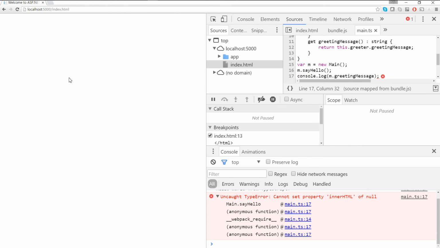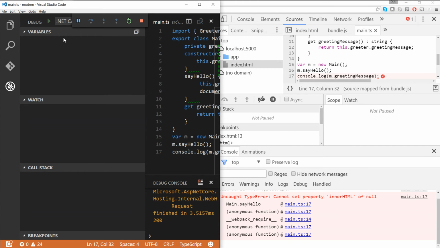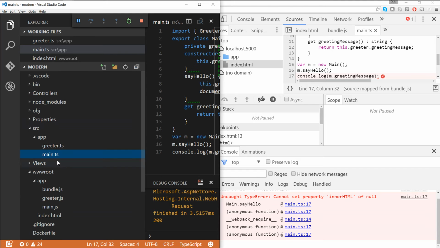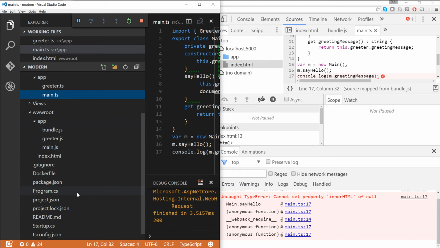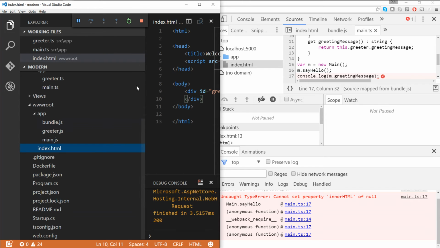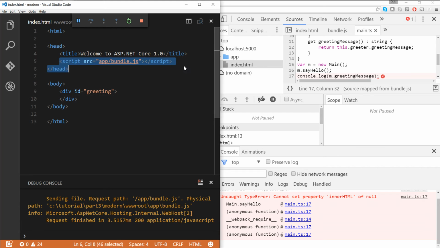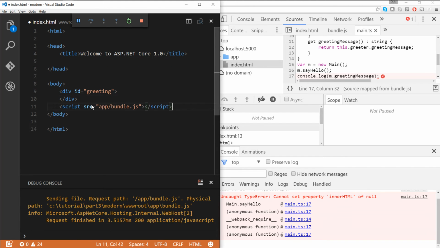I know what's going on. Let's go back to the code. This is just the ordering problem. So what we should have done is we should have gone to the index.html. We want the element to be available in the DOM before accessing it. So all we need to do is just take that script source from the head tag, and then push it right above the closing body tag.